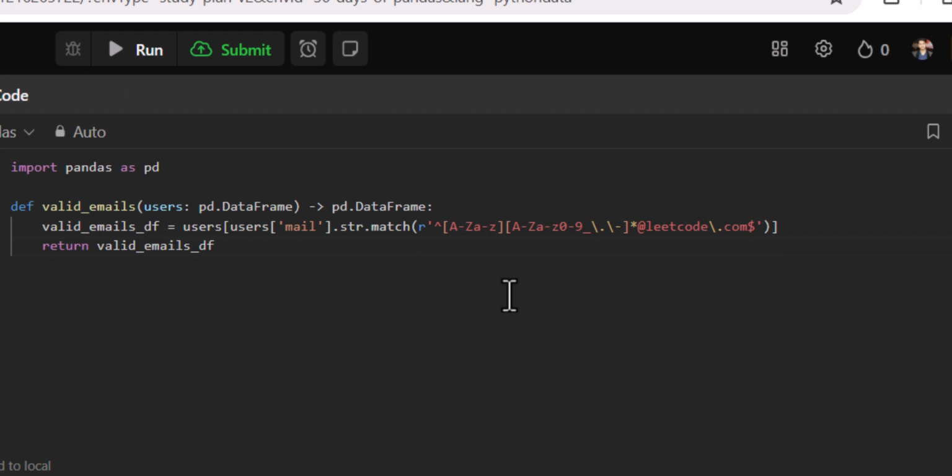This is the regular expression that I have used. This means that the first character contains capital A to Z and small a to small z. Then the second character should be capital A to capital Z, small a to small z, 0 to 9, underscore, this dot and this hyphen, and that will be multiple, so that can have multiple appearances. And then we'll have @leetcode, and then we'll have a .com. So that is it, and I hope you understand it.